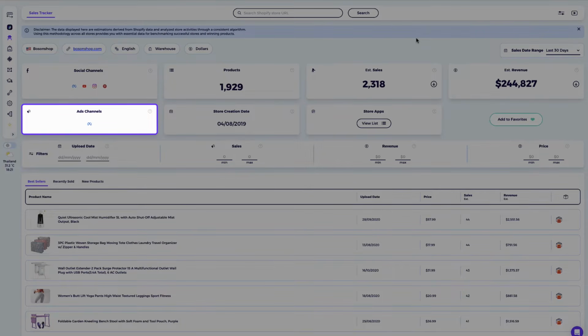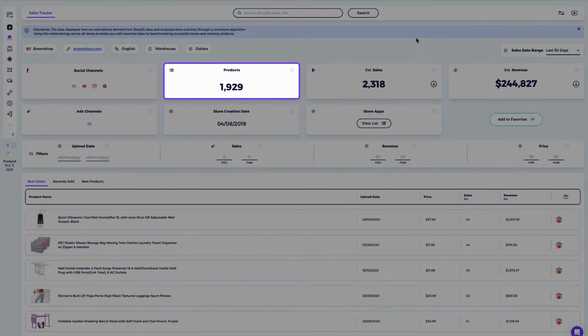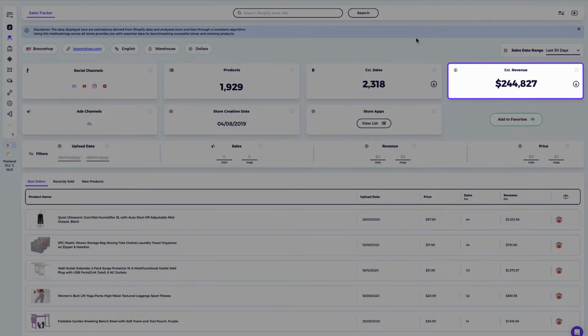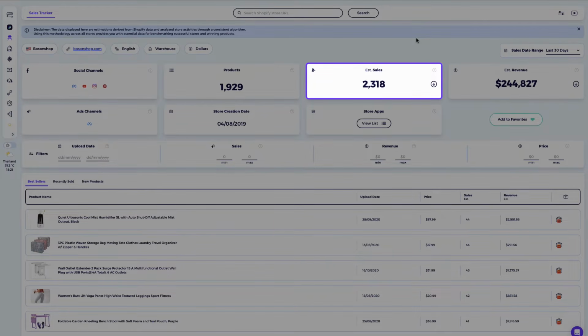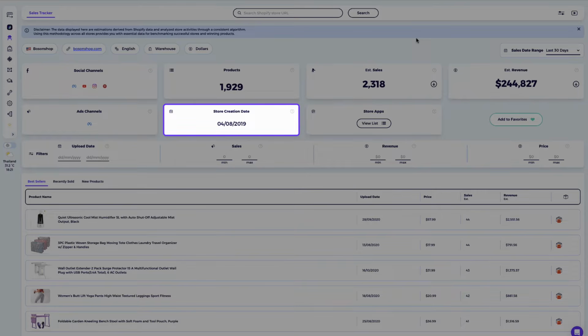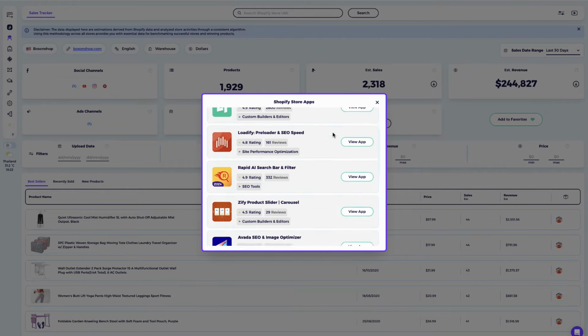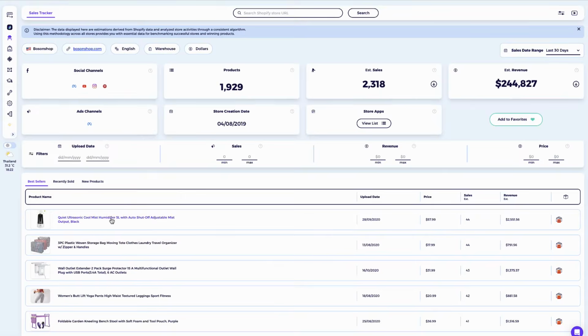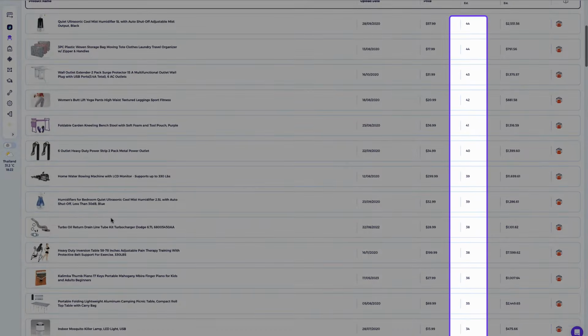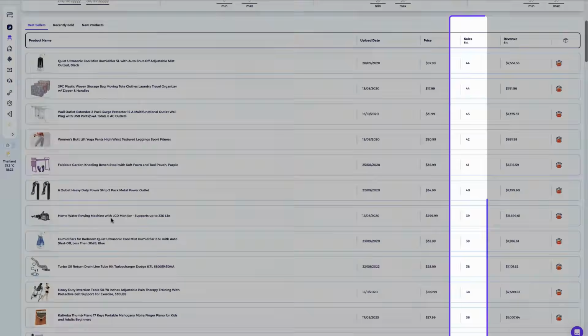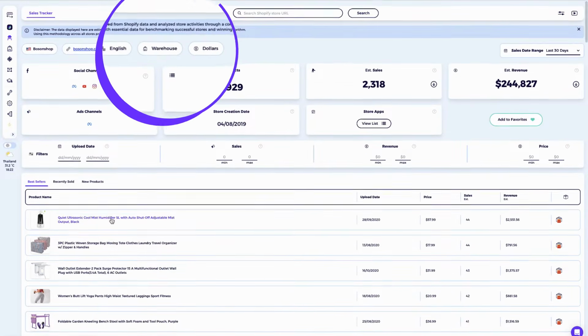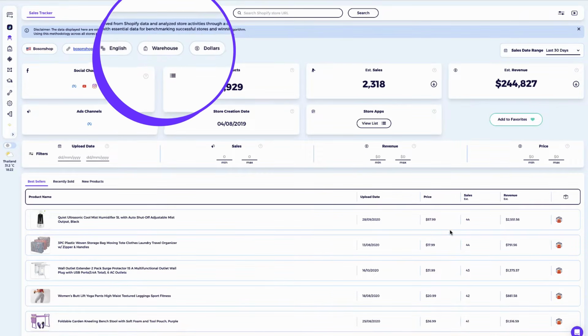traffic sources, number of products available for sale in the store, sales estimates, including revenue and sales estimations, store creation date to understand how long the store has been running, store apps revealing the Shopify tools and plugins the store is using, product performance, breakdown insights into each product's sales trend, and the name of the store's Shopify theme.